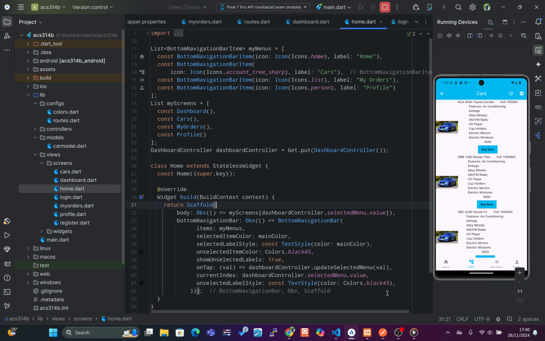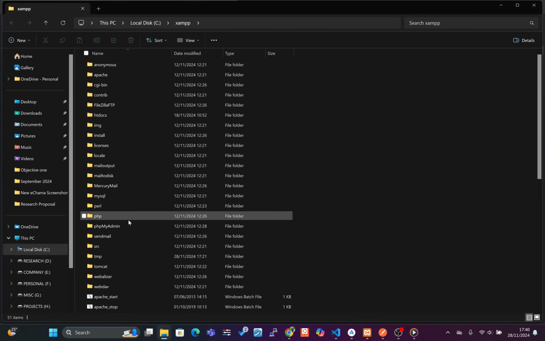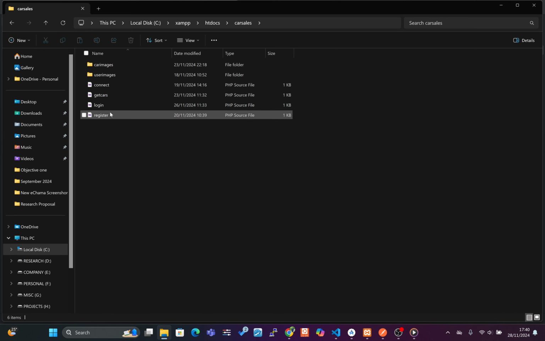We want to go to XAMPP here, and using this menu, you can go to your backend and see where you have the htdocs files, and then the project folder that is for the scripts. We already have these PHP scripts. We have connect, we have cars, we have this. Now we need to develop one for ordering.